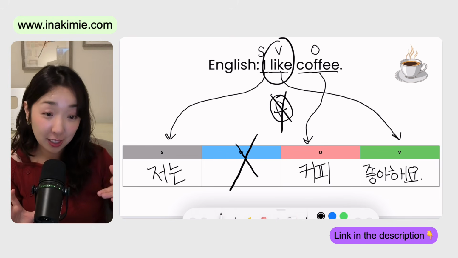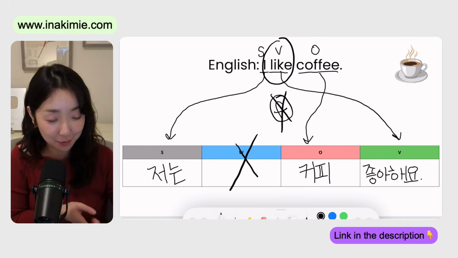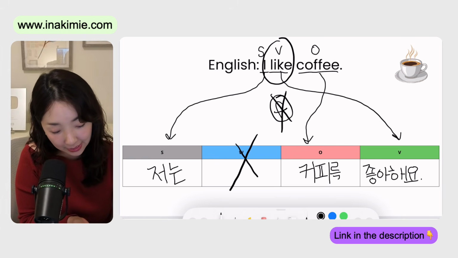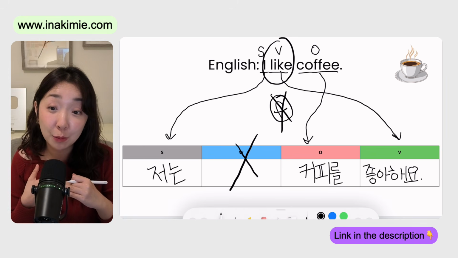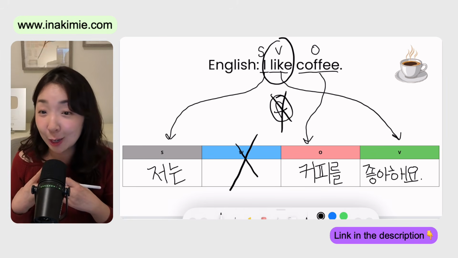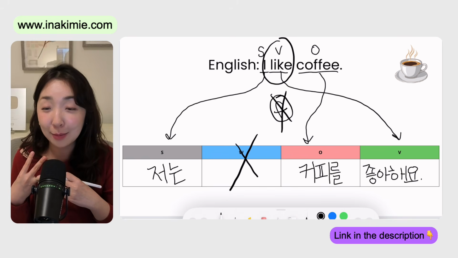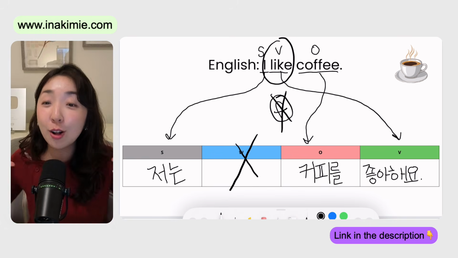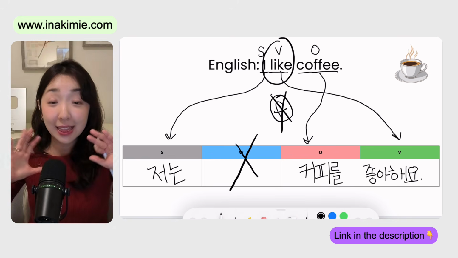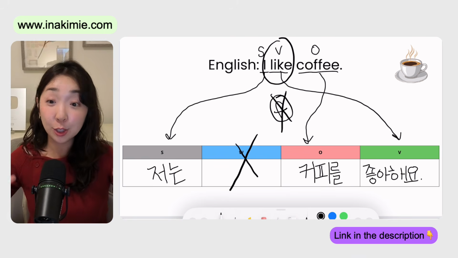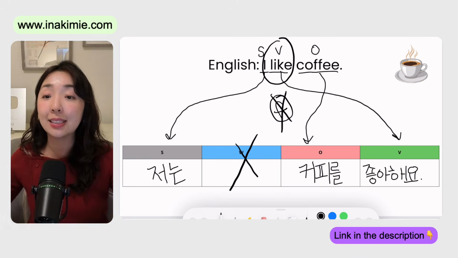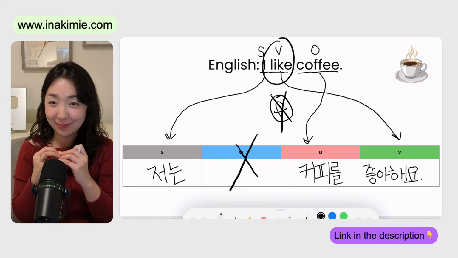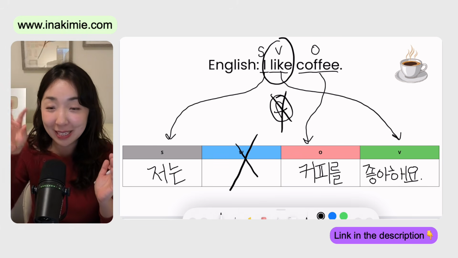Now, 저는 커피 좋아해요 is okay, but you're going to put an object marker right here. 커피를. We have markers for everything. You've heard of subject markers, 이/가, topic markers, 은/는, object markers, 을/를. It's all kinds of particles, right? And that's a lesson for another time. But just know that in my course, Sentence Freedom, I connected all the particles together too. So you're not lost with a missing piece.